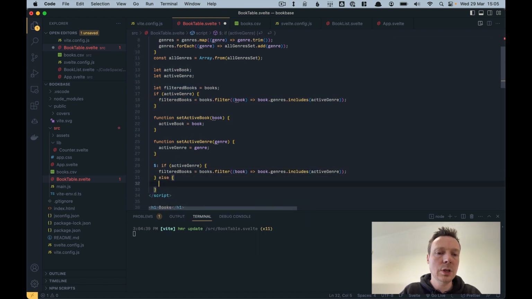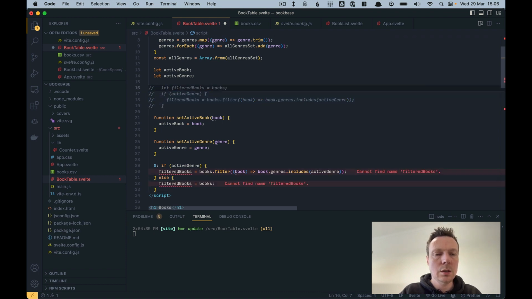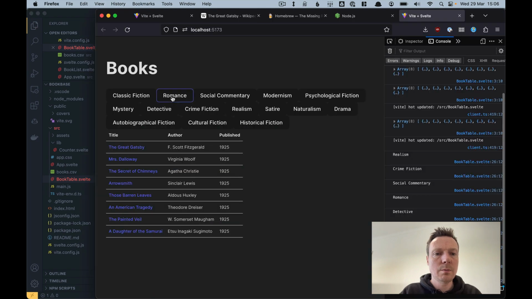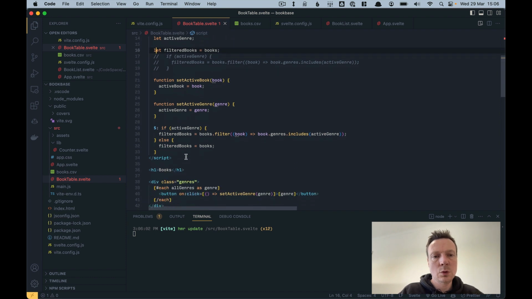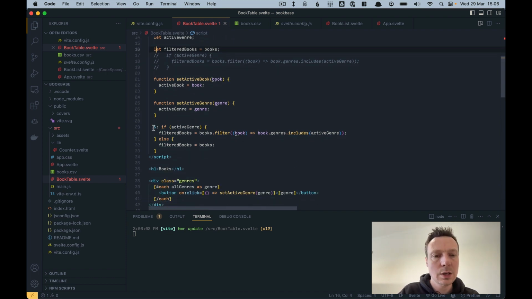Else, if there's no active genre, then it's just all the books. So basically this code can, I think, go away. And now if we click it, it works. So normally, there's a lot of cases where you don't have to do this, but here in this case with Svelte, you actually have to say, well, use this $ sign because this is going to be reacting on something that we do.